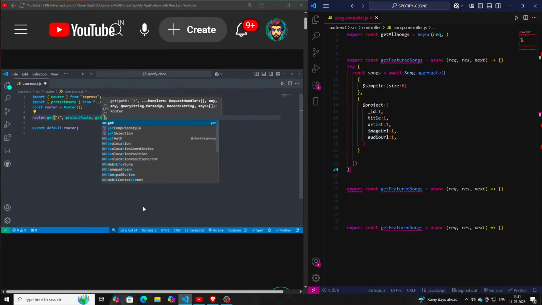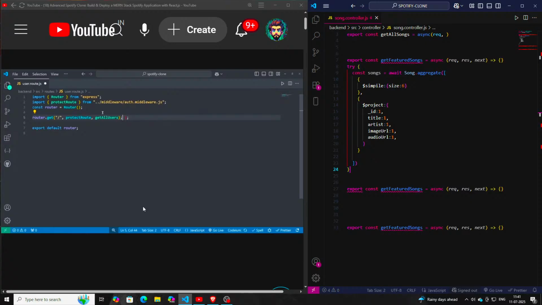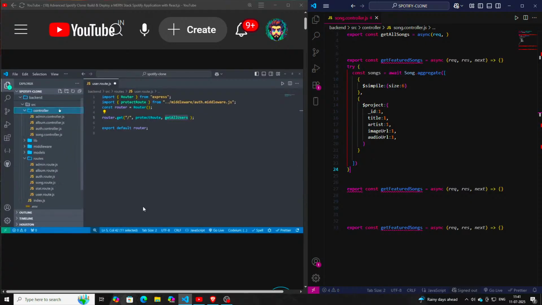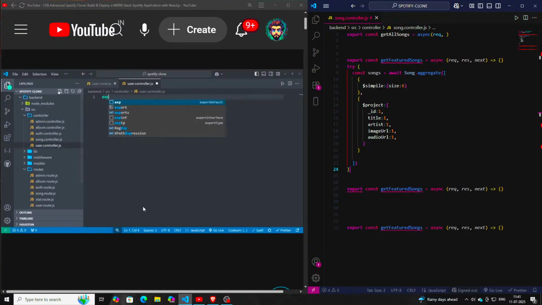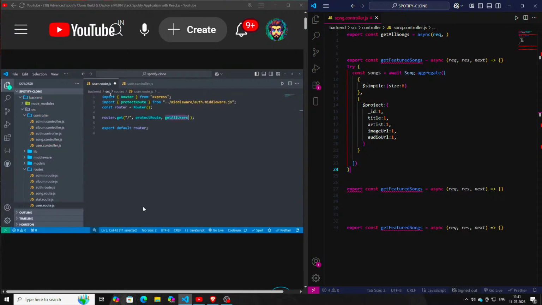Let's say get all users function. Okay, let's go ahead and create this controller for user, basically. Let's say export const function and just try to import it under this file. Later we're going to have one more function, which I'll just leave as a to do.